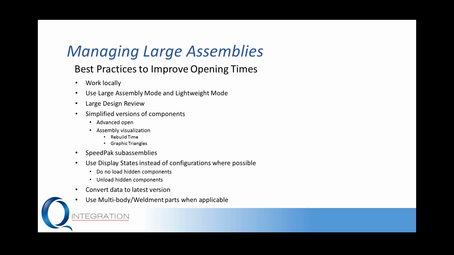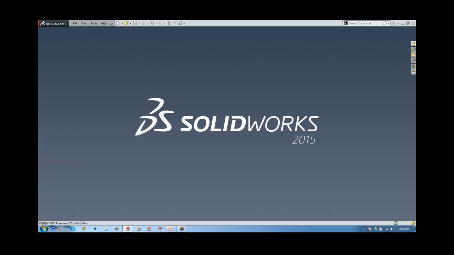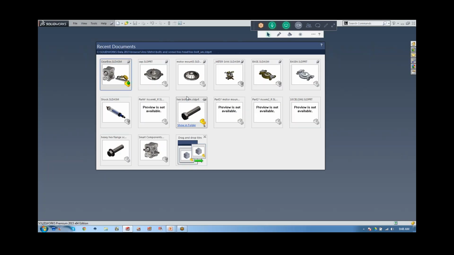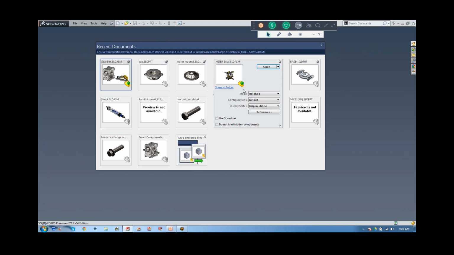We can also minimize the amount of components, the amount of mates, by utilizing multi-body parts or weldment parts. And so if this is something that we can take advantage of, we definitely should. So let me jump into SolidWorks really quick here and let's take a look at some examples. Here I've got a miter saw, again right through that recent documents list.